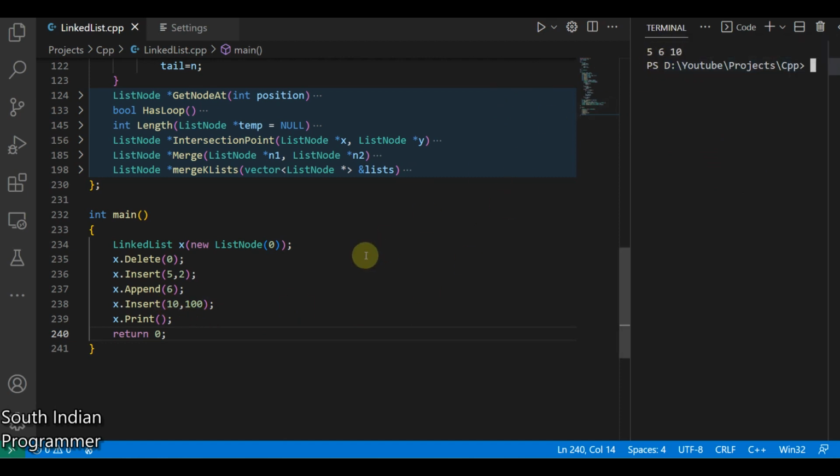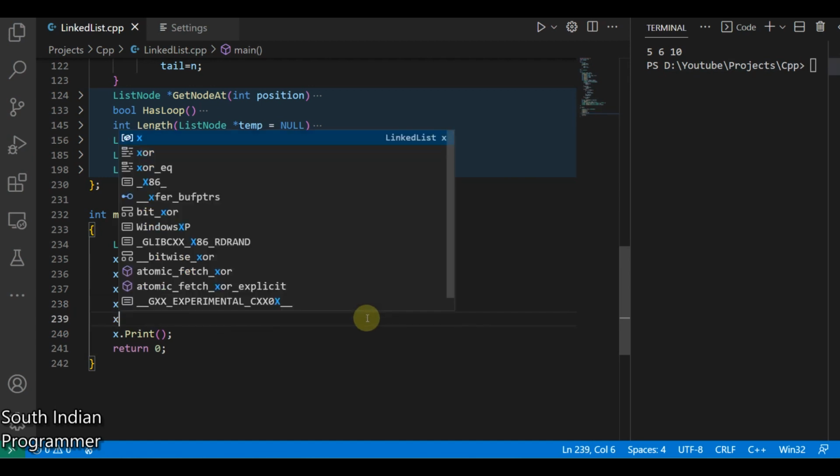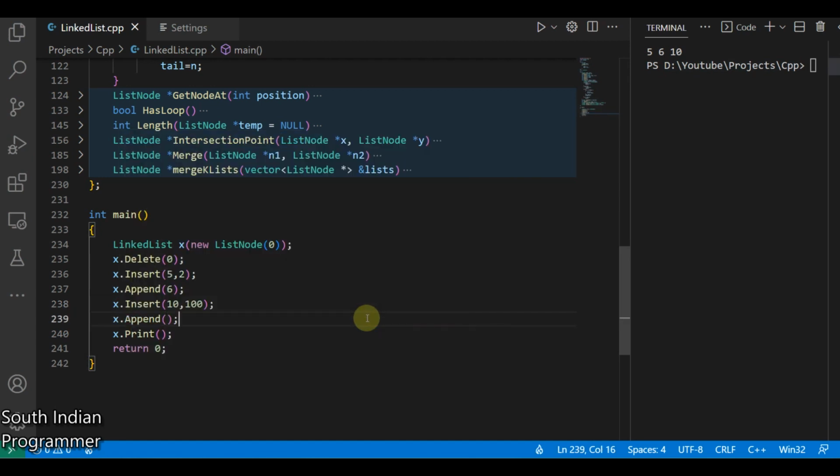And after this I also append some more, so 7, so my tail pointer is also working fine. After this append, I can see that 7 is there.